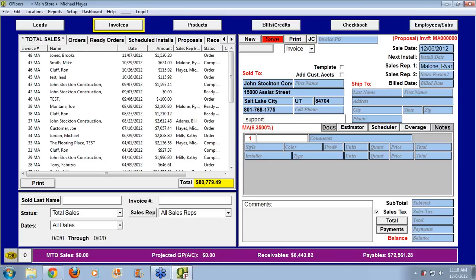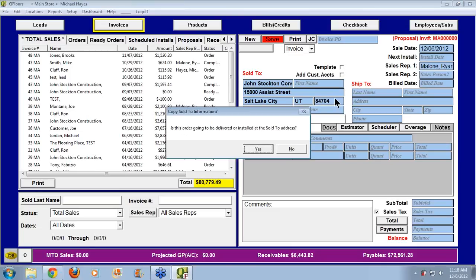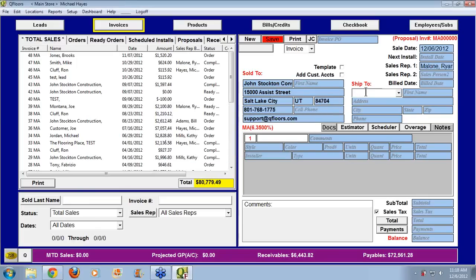Email address. If you're using the Q Reporter program, that's really helpful. You can email your invoices out of Q Reporter. Press the enter key. Is this going to be delivered or installed at that same address? Well, this being a construction company, probably not. If this were a cash and carry sale, probably not. So I'll click no. And then the last name field on the ship to side is part of your side mark. If you were to create inventory, a special order item for this job, the side mark would be a combination of last name on the sold to side and last name on the ship to side.